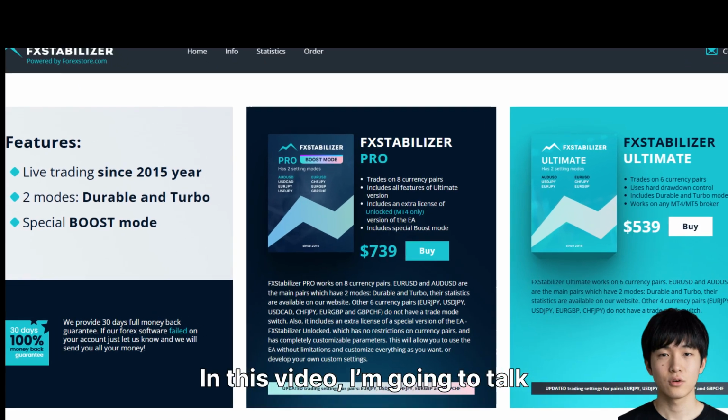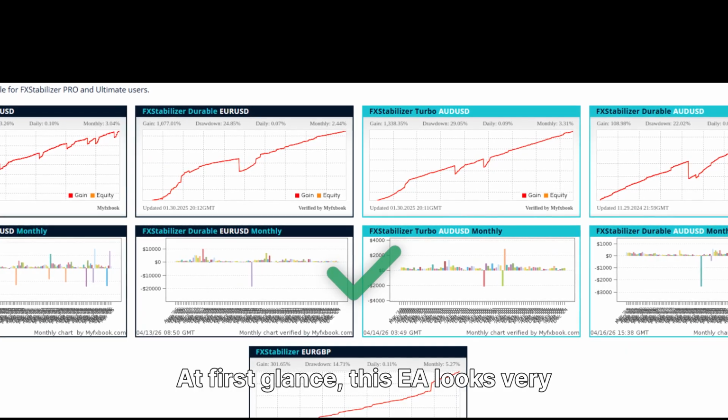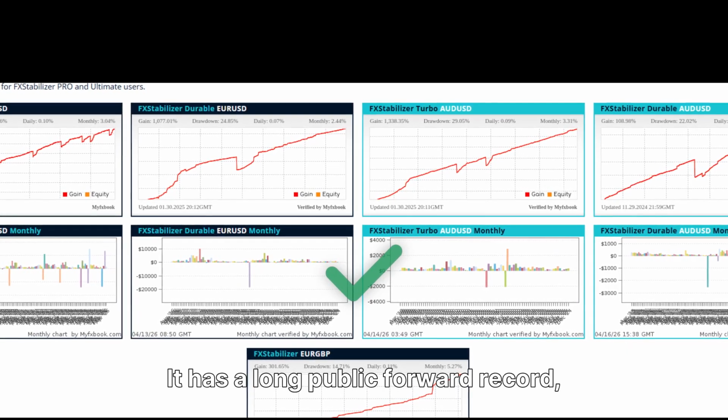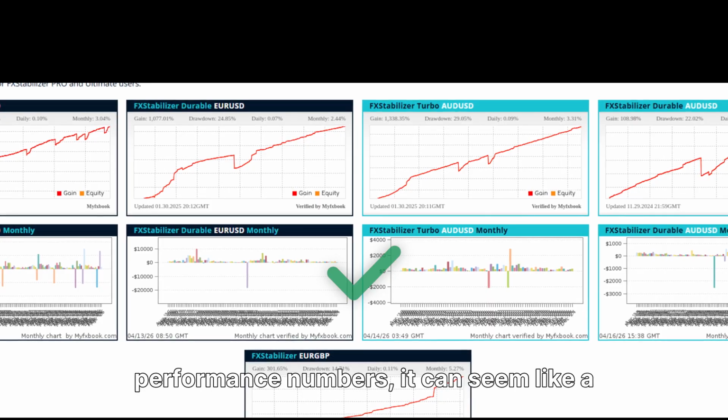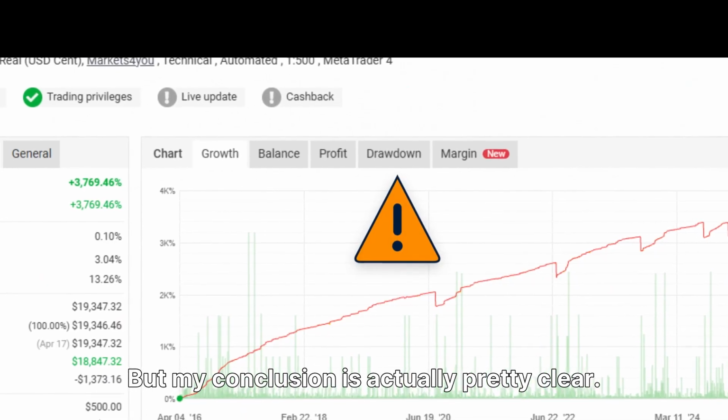In this video, I'm going to talk about FXStabilizer EA. At first glance, this EA looks very impressive. It has a long public forward record, and if you only look at the performance numbers, it can seem like a very strong system. But my conclusion is actually pretty clear.